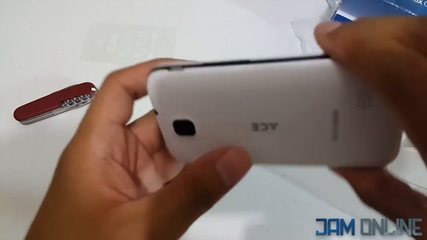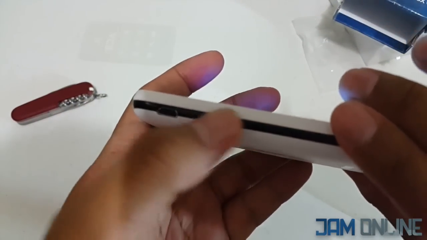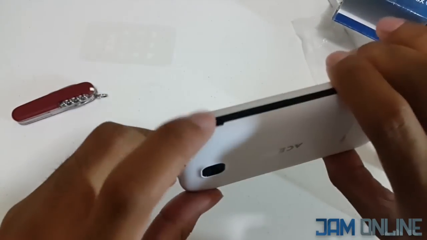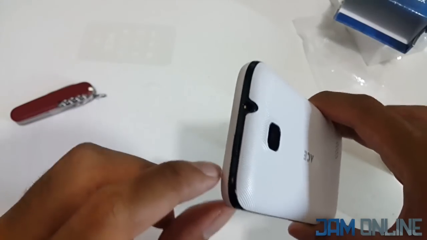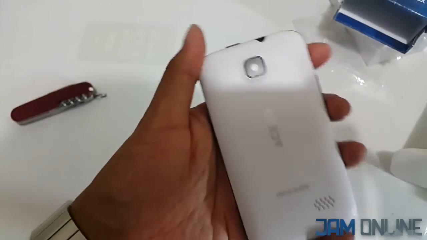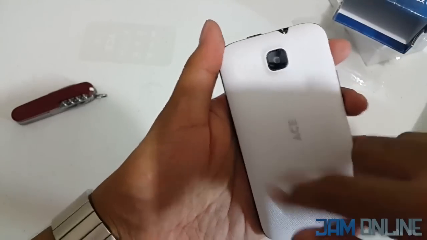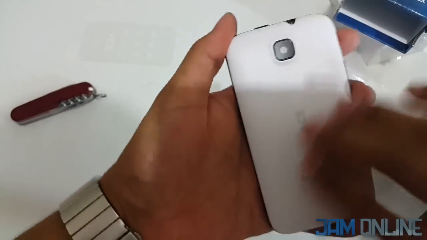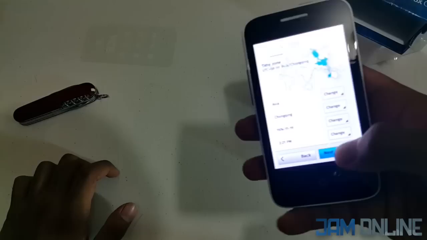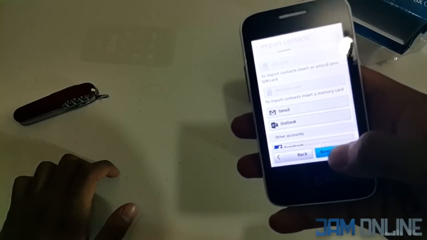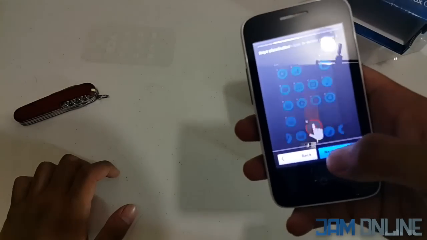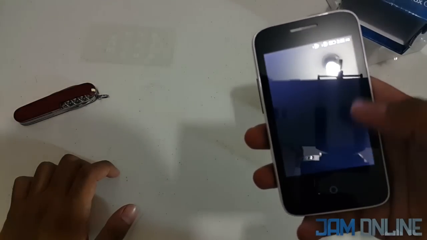So there's no button on this side. Then on the other side, we have the volume rocker and the 3.5mm audio jack. The micro USB, and the power button is on top. On the bottom, nothing. On the back, we got a texture, I forgot what this is called, but it has a bit of grip. And then here we go. Next. We'll just keep tapping next. Start tour. Swipe right, next. So basically that's it.